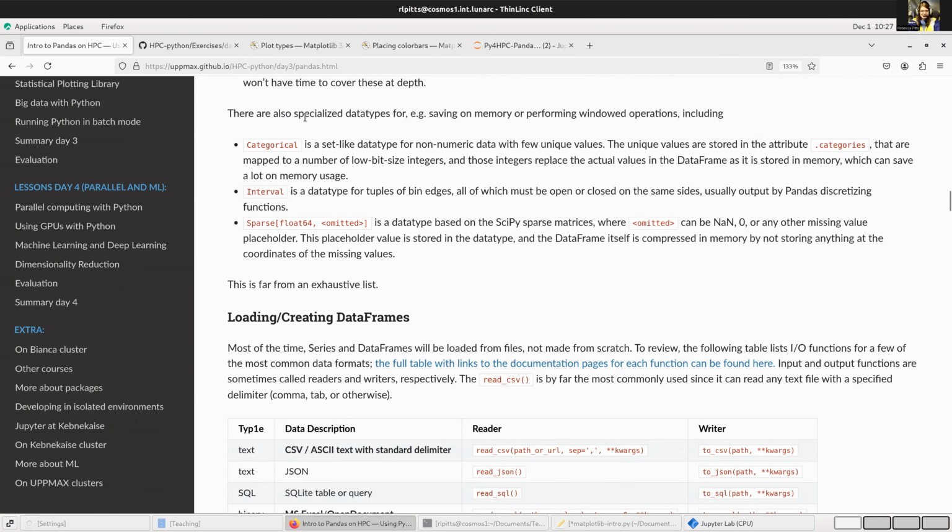There are also a few specialized data types that I'll go over in some more detail a little bit later. And I bring these up because these are good for saving on memory or performing window operations or other functions that you typically can only perform on an HPC cluster. So there's categorical, which is sort of a set-like data type for non-numeric data with very few unique values.